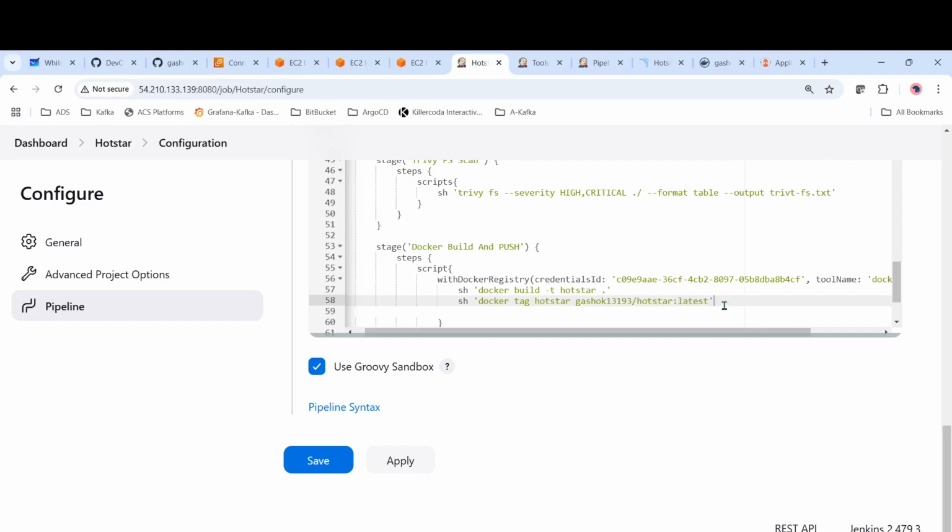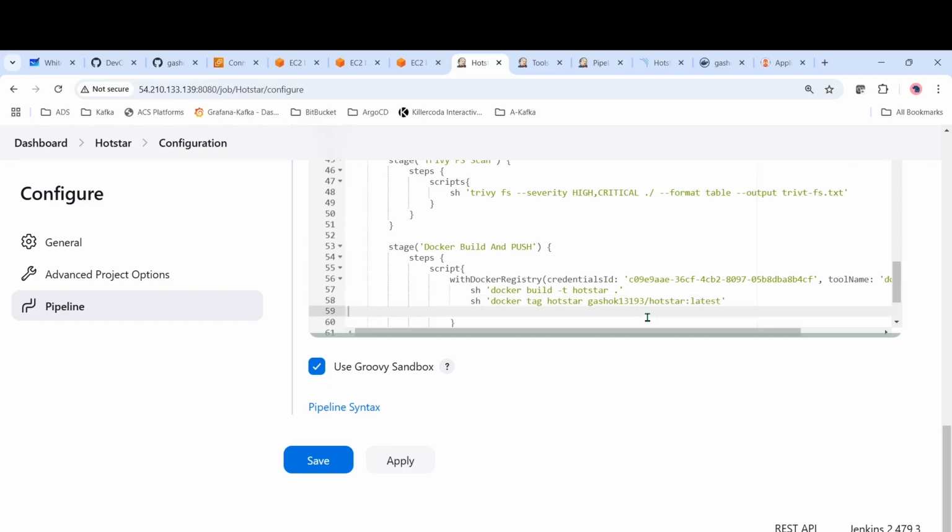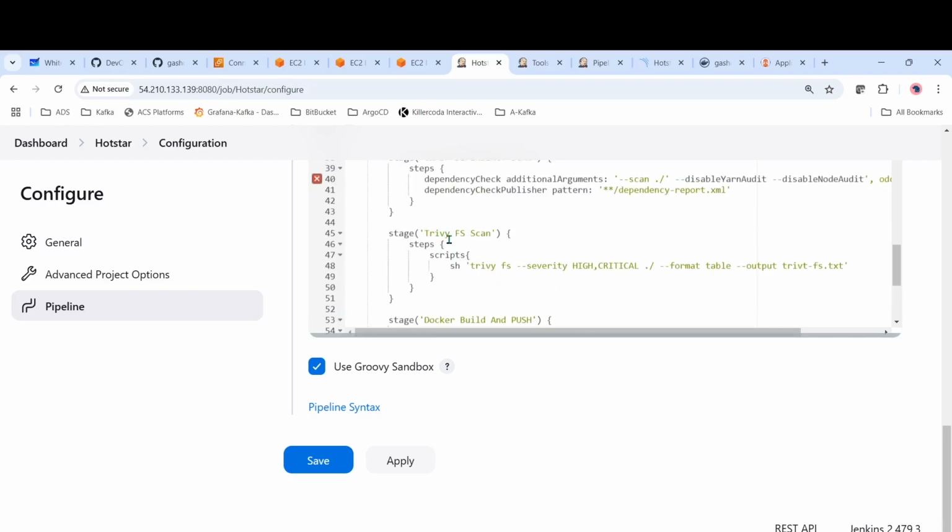Once the Docker image is tagged, we have to push it to Docker Hub. So what is the command? docker push, and let's give the full path, repo name plus tag. Copy, paste it. So what will happen? It will scan the file system.